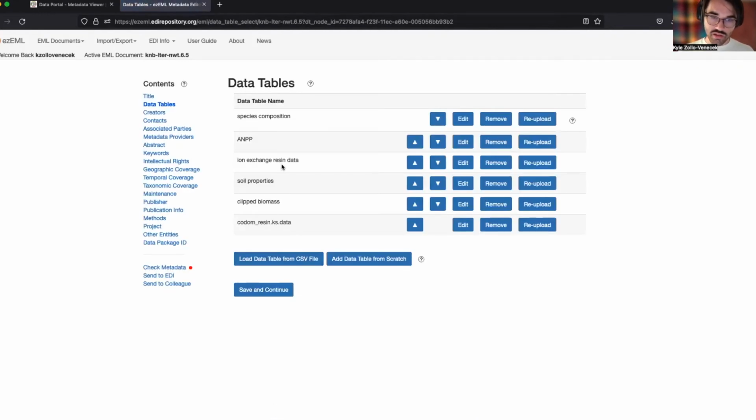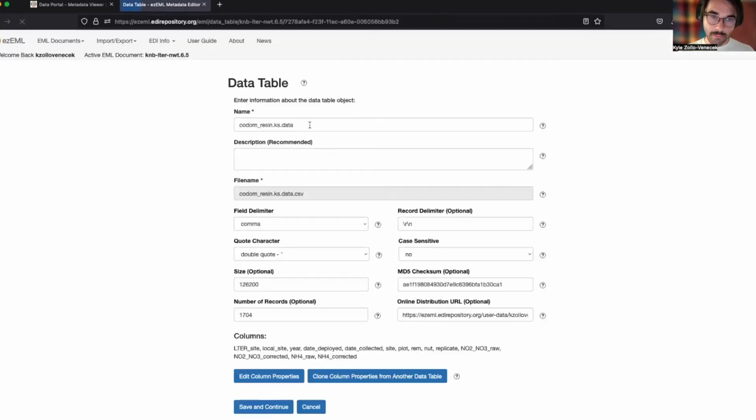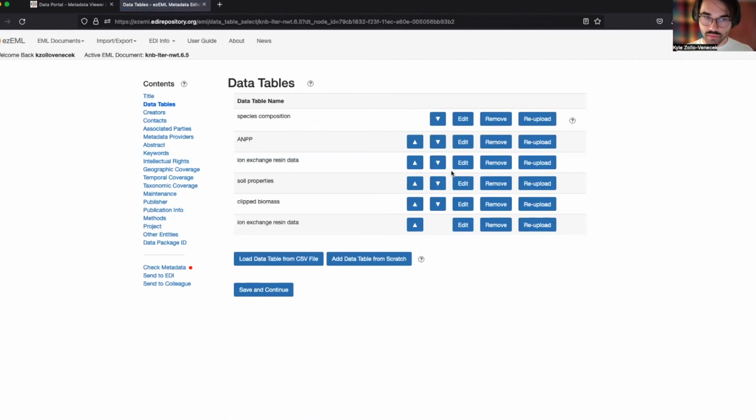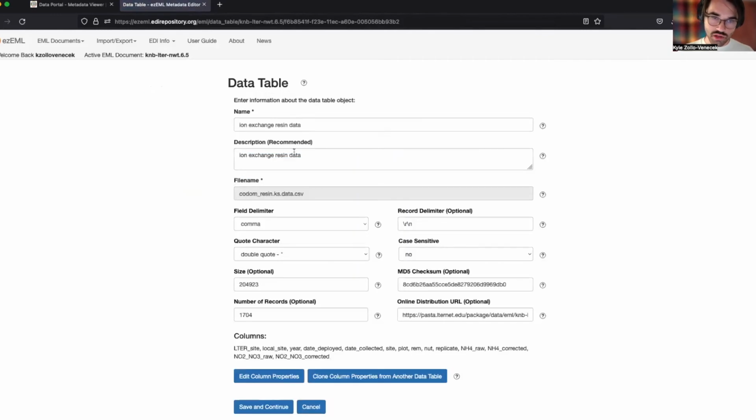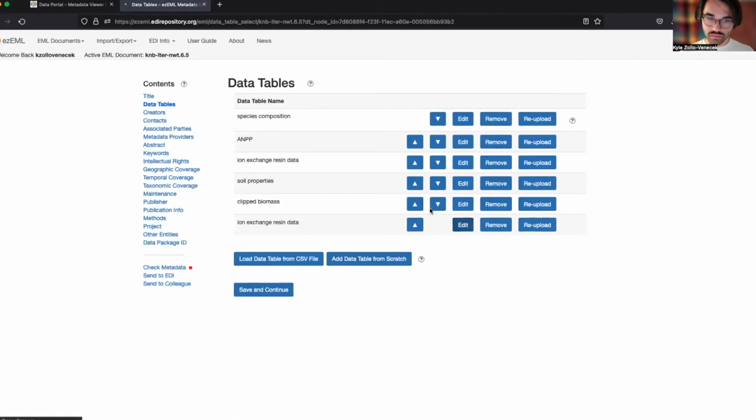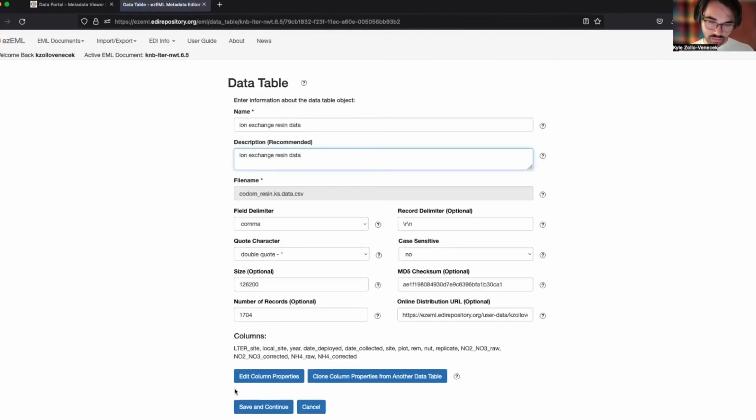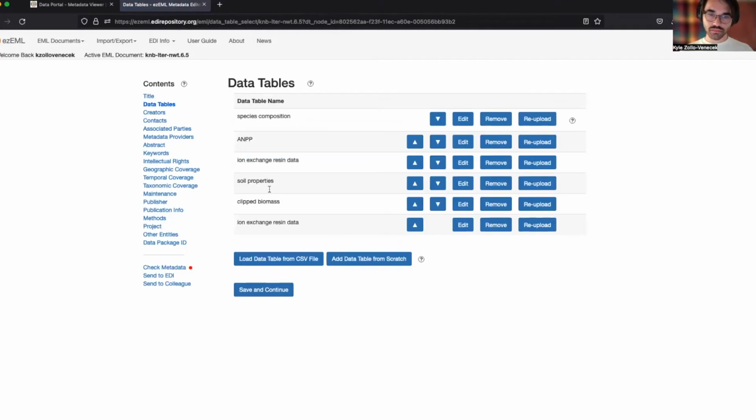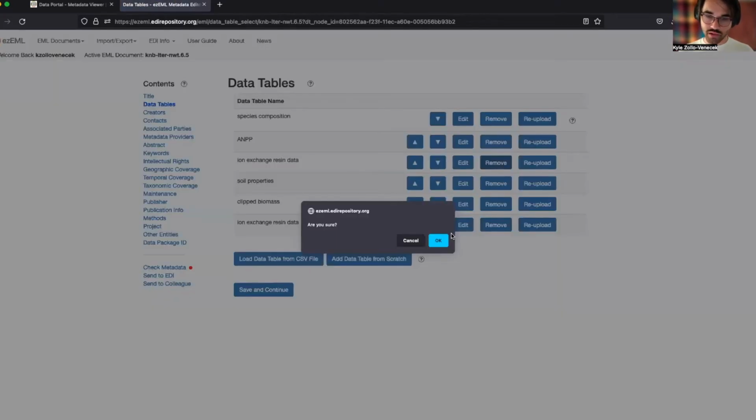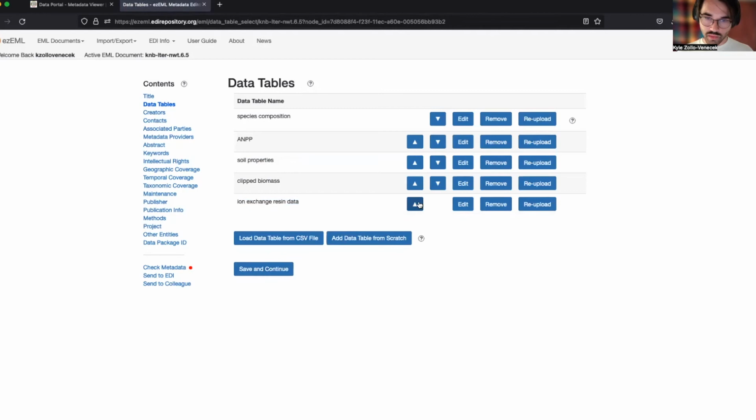All that we still need to do is update the table name and update the description. Now we can delete our old table. And if we want to, we can move this one back.